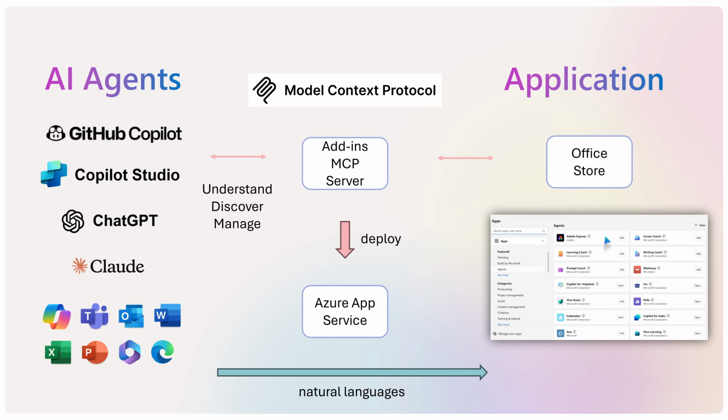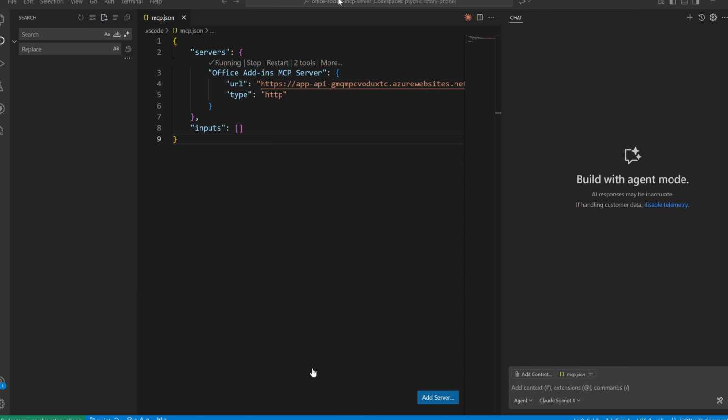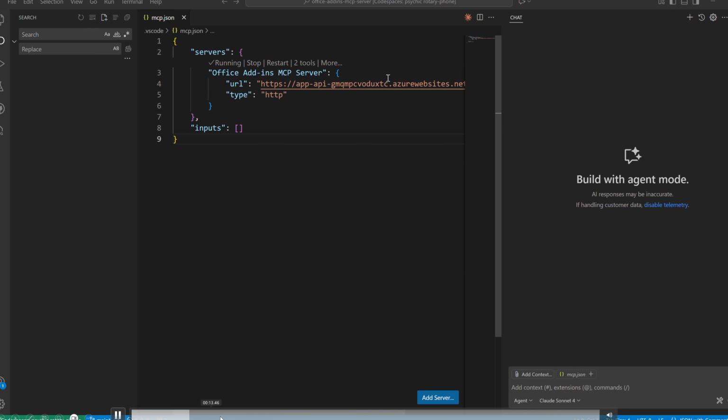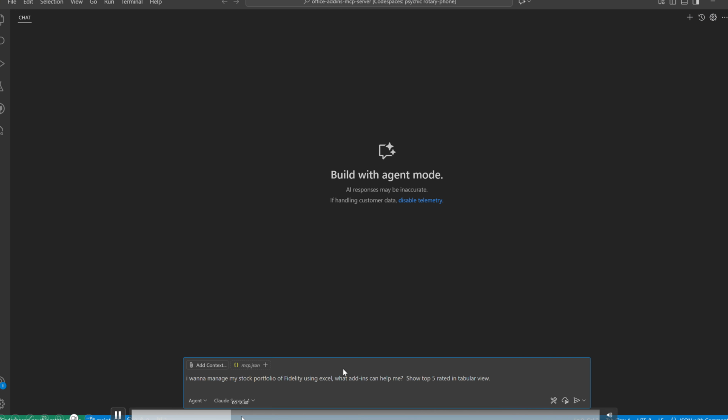Now let's see live demonstrations. First, the MCP server works with GitHub Copilot. You simply paste the URL of the remote MCP server here. I'll ask, manage my stock portfolio with Fidelity using Excel. What add-ins can help me? Show the top 5 rated in a table.